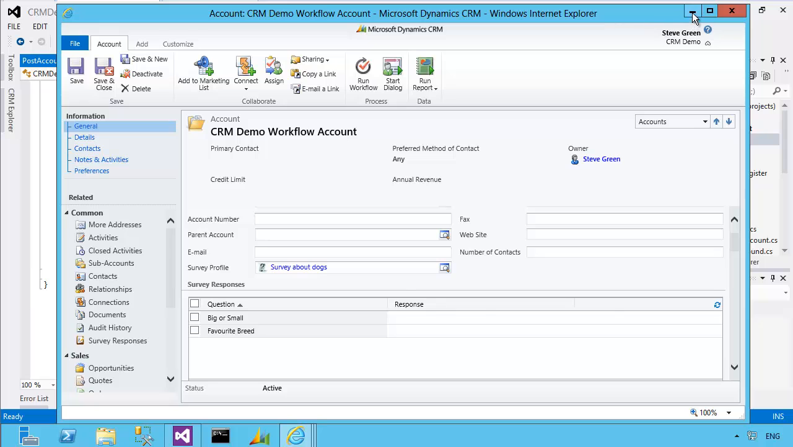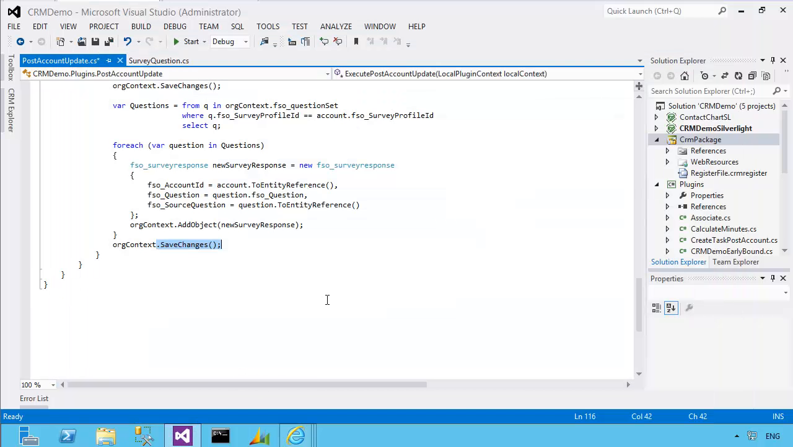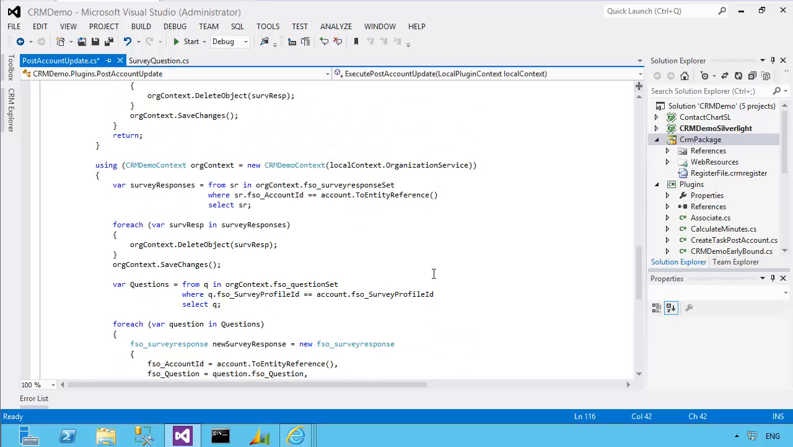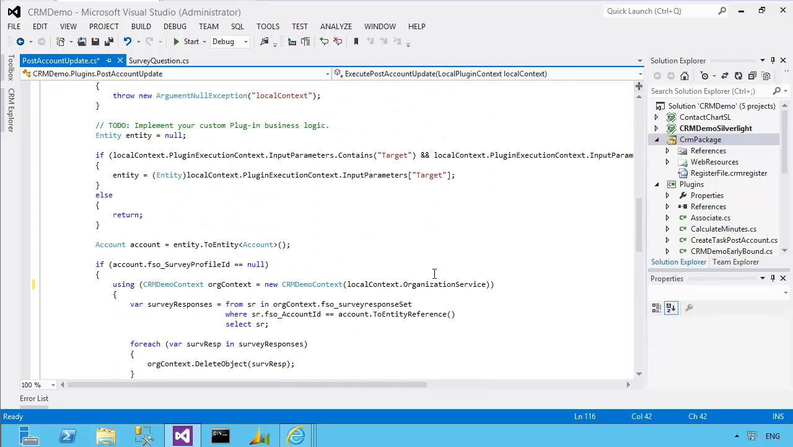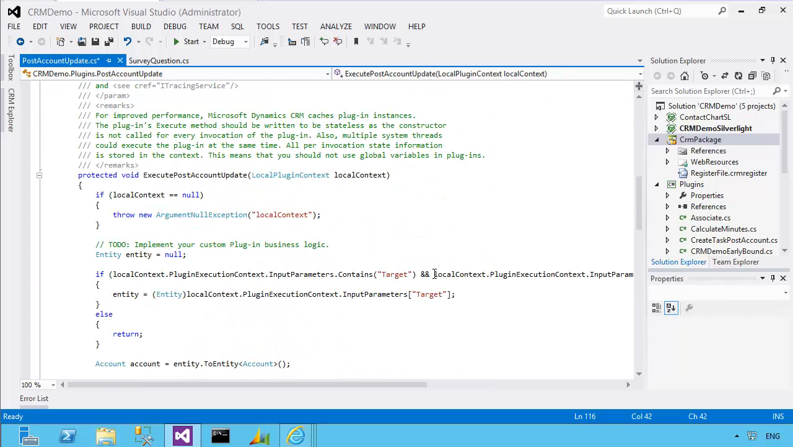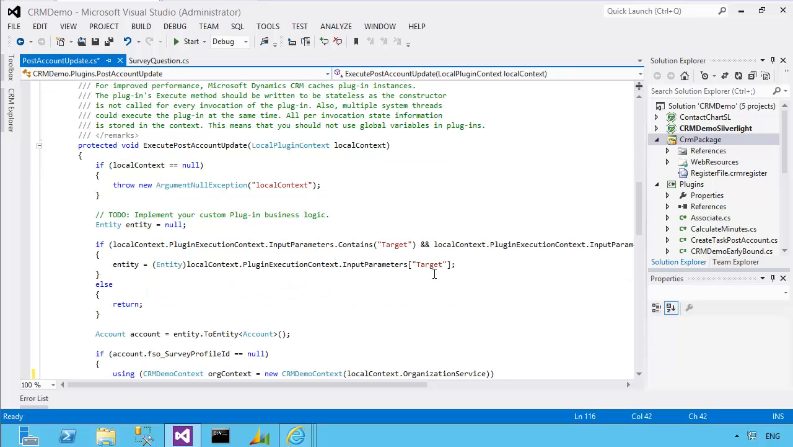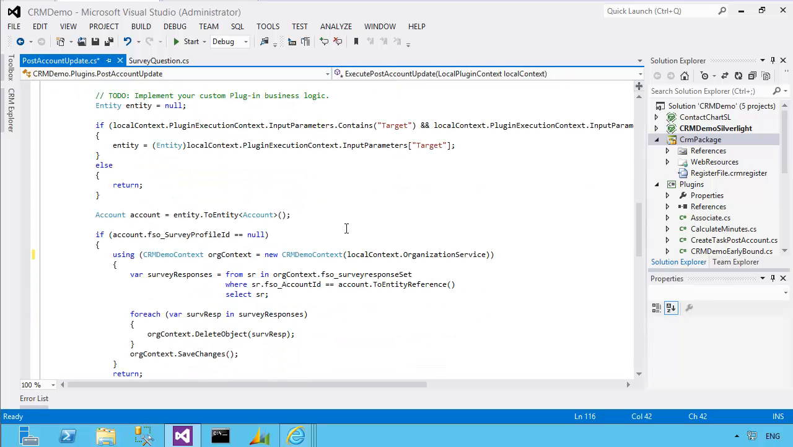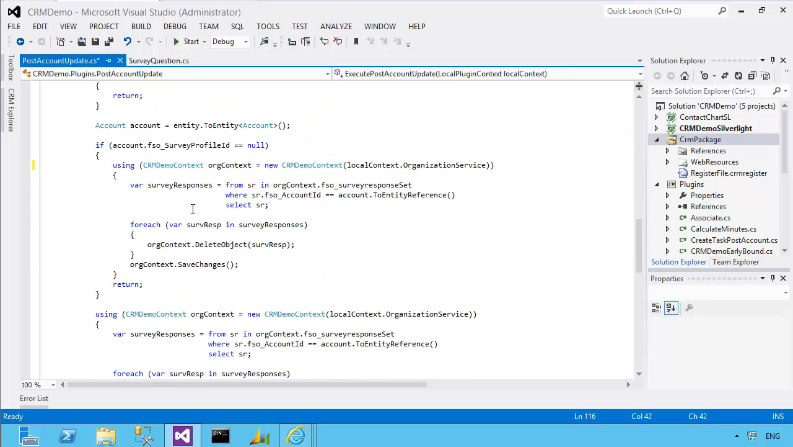And then obviously the next part that we're going to look at, so I'll just quickly recap. I'm going through this quite quick because I've already done the code, so you're not watching me type it out, which does sometimes help to absorb it. So it's a create or update of an account on one particular field, which is the survey profile field. Do some basic checks to see if the input parameters contains a target object, and if it's an entity type, cast it to an early bound type.